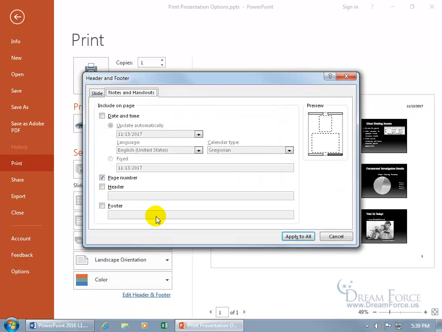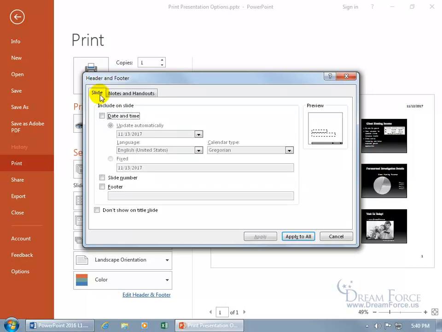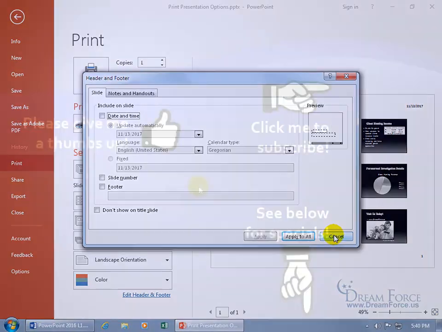And it can be for your notes and handouts, your speaker notes, or you can add a heading for each slide or each page. And also you can have that be included on each slide itself instead of just the notes and handouts. But we'll talk about that in a later training video. But once you have it set up, it should be checked here, but you can always change it here on the fly before you go ahead and print off your slides.